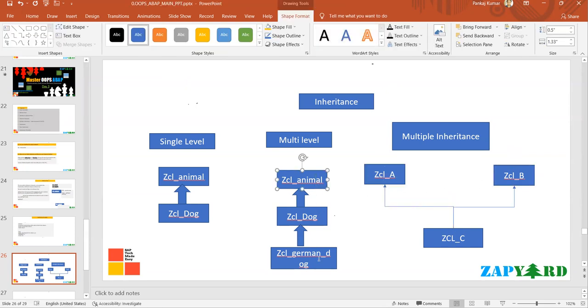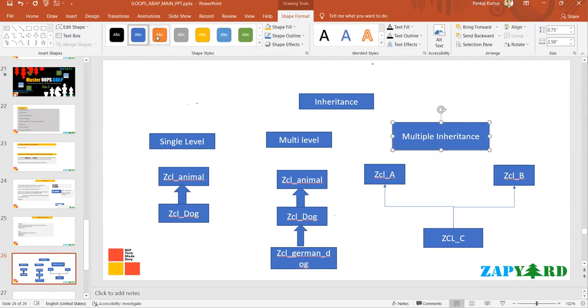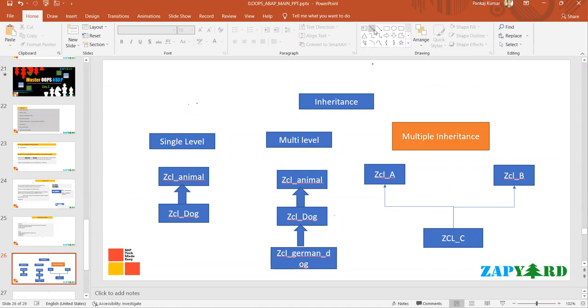Here in German dog, you have the animal and dog classes both inherited, but on different levels. In multiple inheritance, they are from the same level. Even if you have another class D and want to inherit two classes at the same time, you put them here. The multiple inheritance concept is well implemented in Java, .NET and other programming languages, but ABAP does not support it.